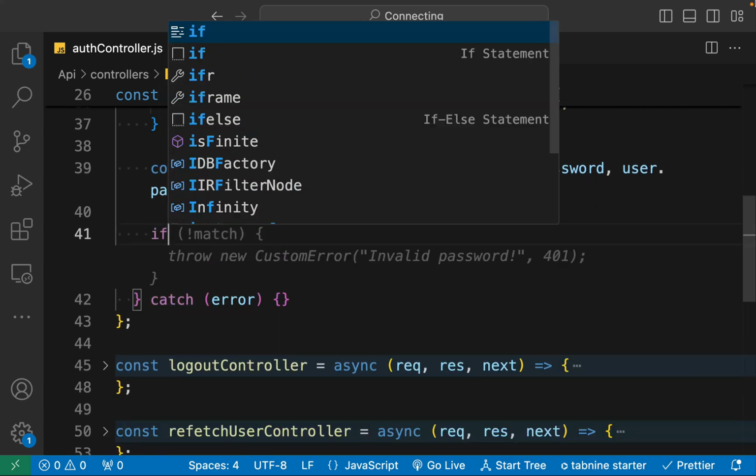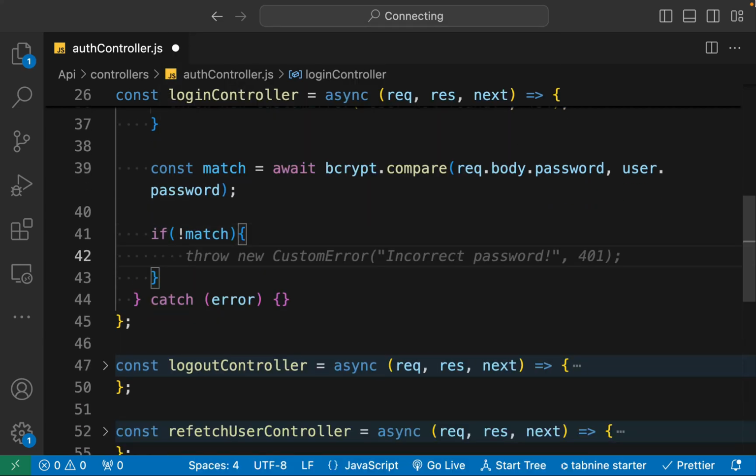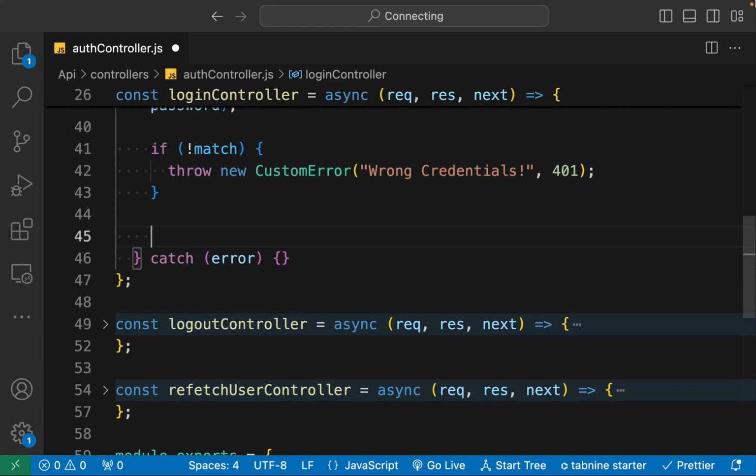So we'll say if it's not a match, then we have to throw the error message. We'll say wrong credentials, and it will have an error 401. Got it? Now we can simply come back here. If everything is good, then we have to send the cookie back to the user's browser.